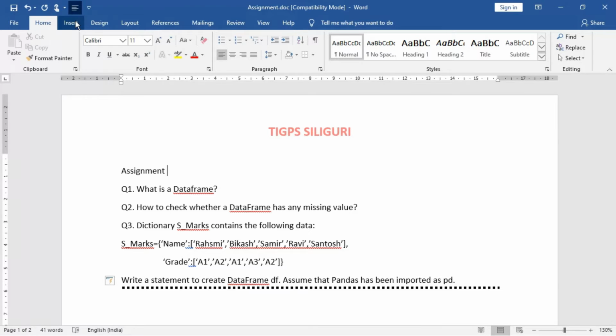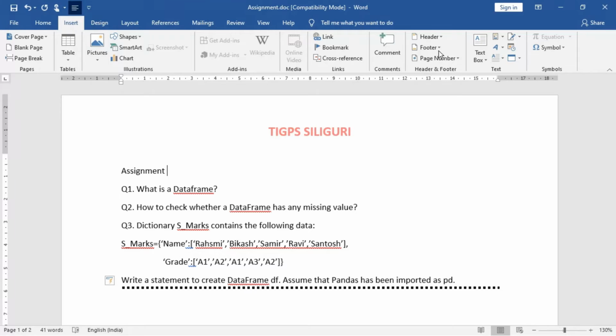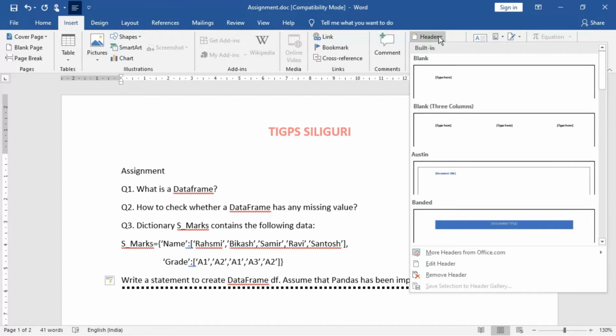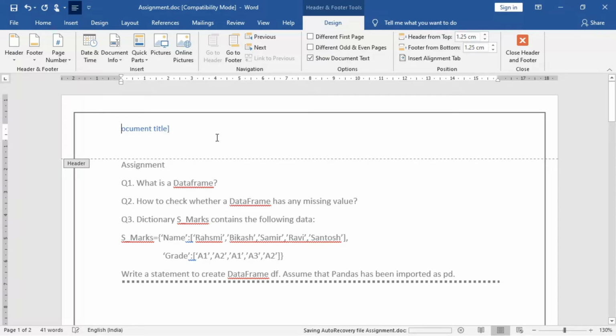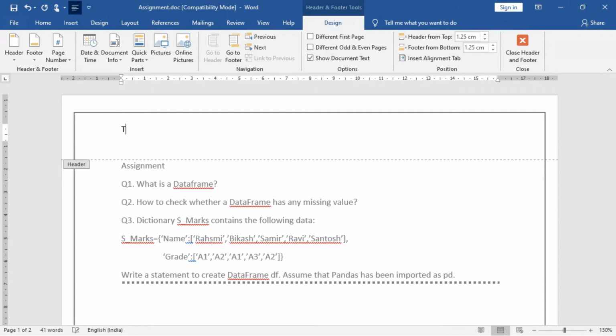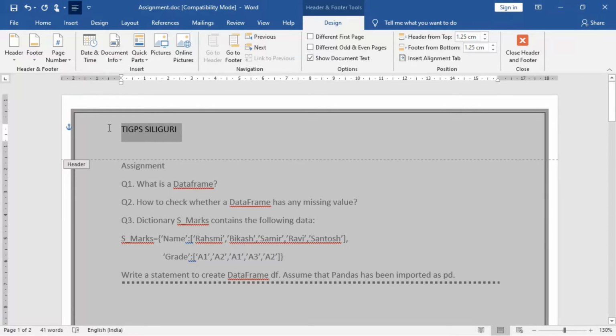All right. Now go to the insert tab once again, go to the header again and choose any style of heading. Suppose I'm choosing this one. The document title has come over here. Again I am typing TIGPS Siliguri. See, the design tab is already appearing out here. From here you just highlight it.